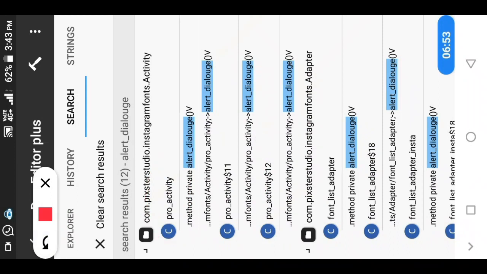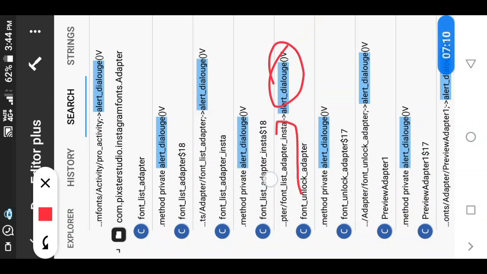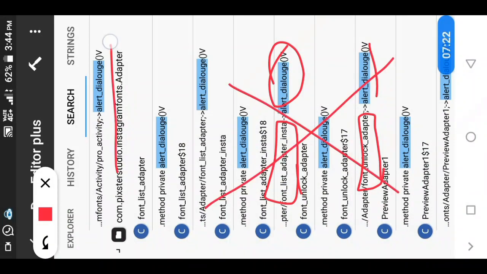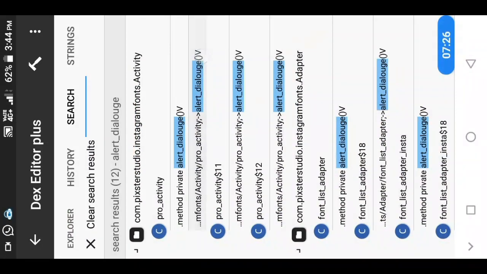Now you can see here this alert dialog is being called, but it is not of ProActivity. This is of another activity, that is FontListAdapter. You can see others also. Here it is calling the alert dialog, but it is not of ProActivity. Here also it is calling, but it is not of ProActivity. This type you have to check to see which result we want. We don't want this, we want only the ProActivity alert dialog. So now let's open them one by one.